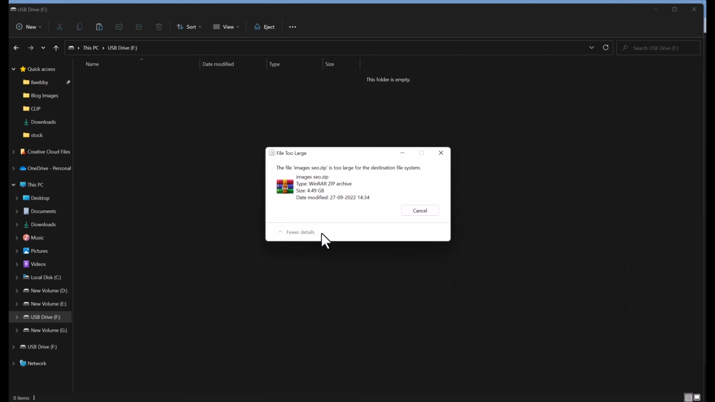In this video, we learn how to resolve the error: the file you are going to paste in your USB drive is too large for the destination file system.